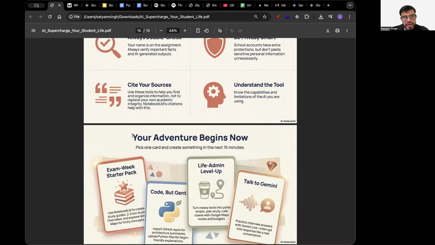Okay, guys. So that is all. You can plan how you want to begin your adventure now. Exactly how you want to begin. You can feel like, yes, I want to talk to Gemini, or maybe I want to create something of myself using Gemini. You can code, or you can plan your exam weekend, how to plan for this weekend.